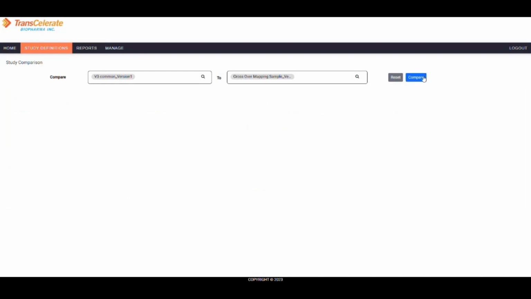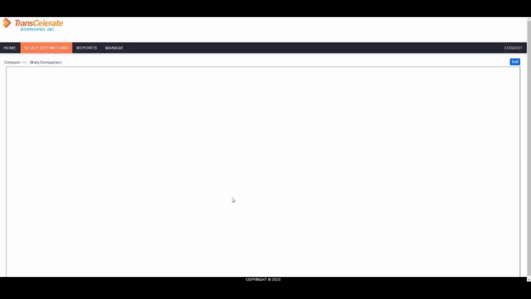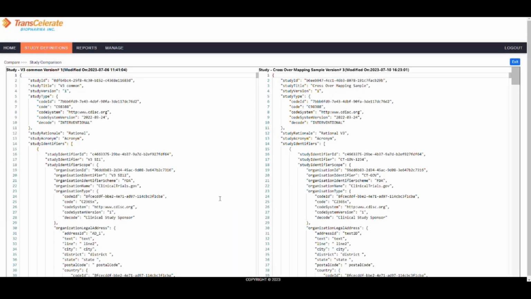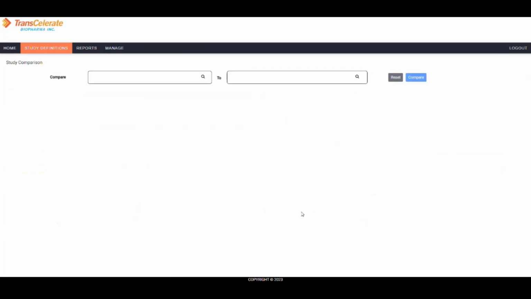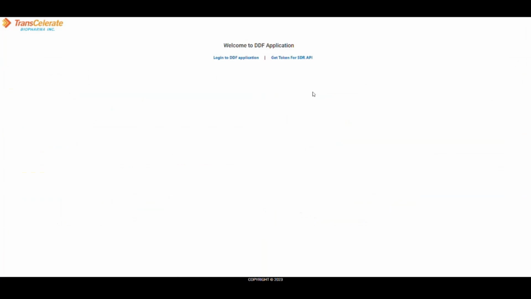And invoke the comparison to see a side-by-side view difference in definition highlighted as shown. User can exit and launch new comparison using the exit button. User can log out by clicking on logout and ending their session with SDR and can be successfully redirected back to the login page.